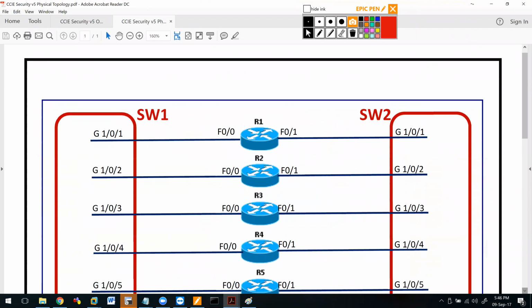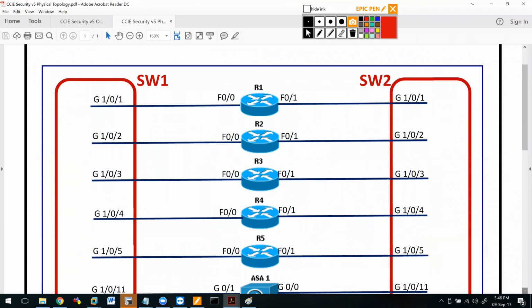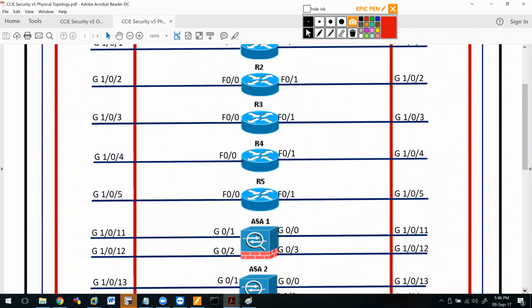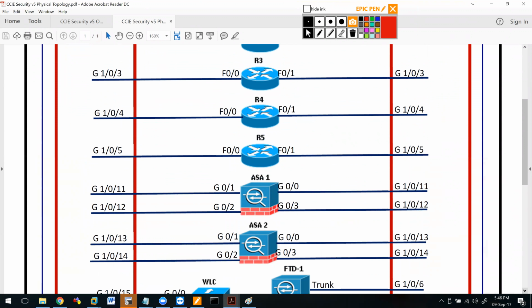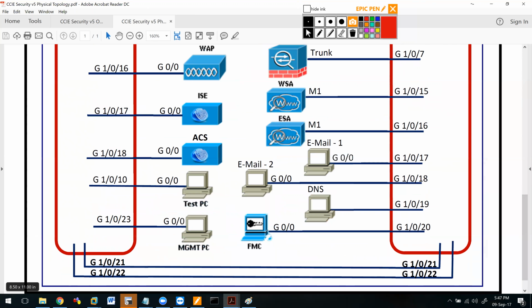So router 1, F0/0 is connected to switch 1, port 1, router 2, F0/0 is connected to switch 2, port 2, and so on and so forth. My ASA physical topology is like that. I'm just using ASA1 right now. So 0/0 is connected to switch 2, port 11, 0/1 is connected to port 11 on switch 1, 0/2 is on 12 on switch 1, 0/3 is on 12 on switch 2. Switch 1 on the left, switch 2 on the right. Everybody understand that? And the two switches are trunked to each other. If you take a look at the bottom over here, based on port 21 and 22. I want to make sure you guys understand that. This is how the physical wiring is done.